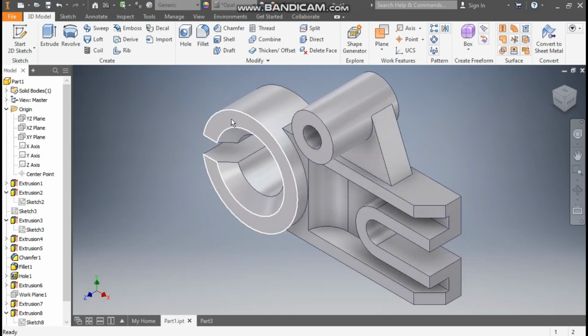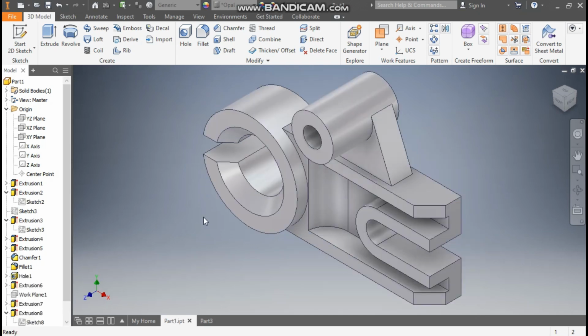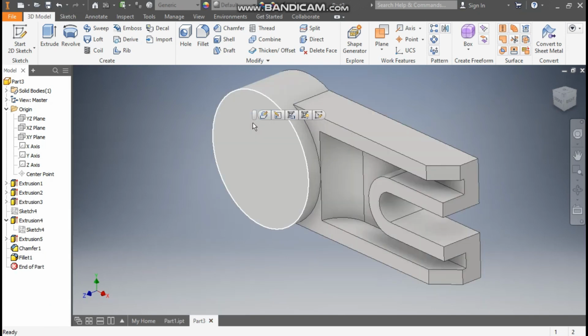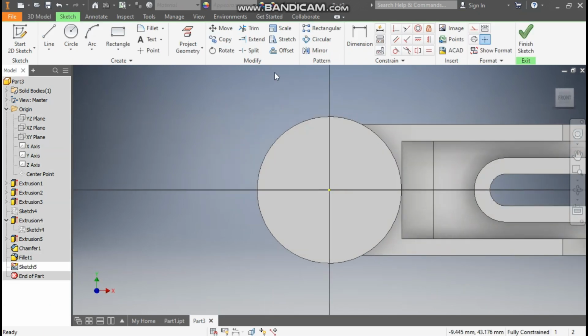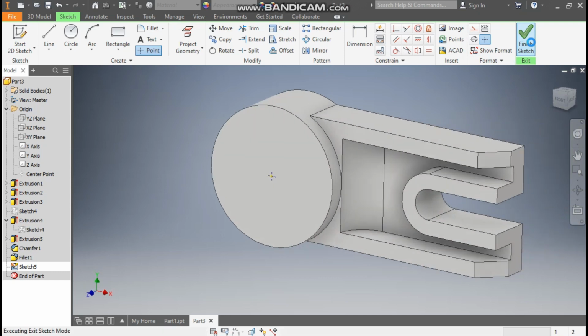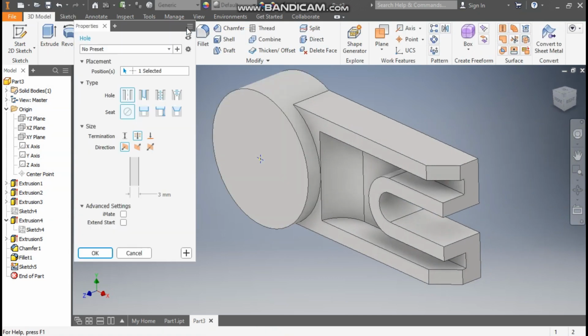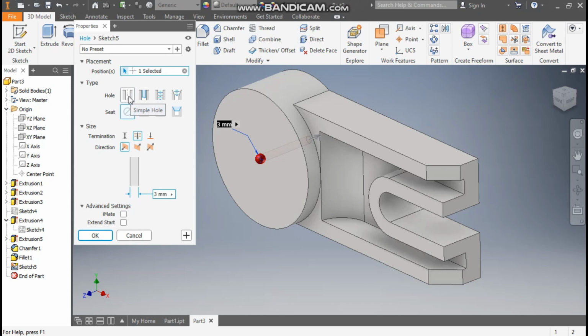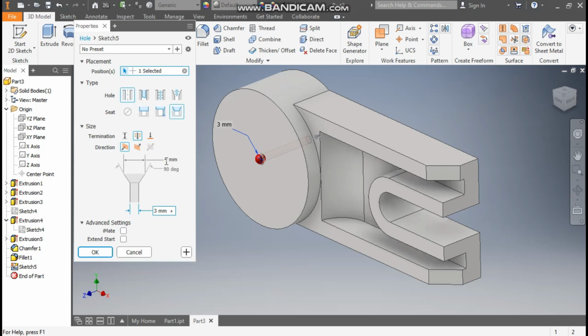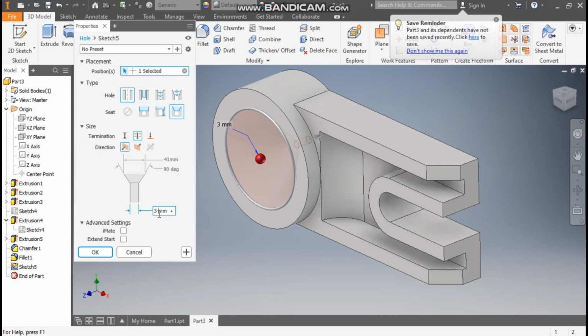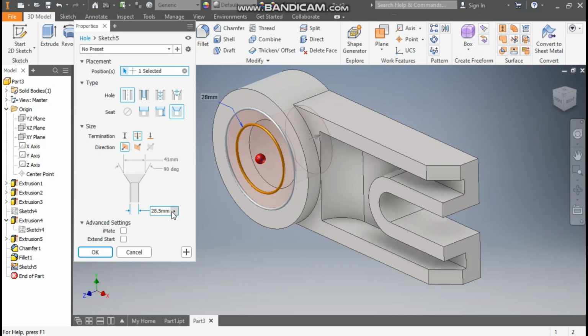Go to part 1. Here it is having a countersink hole. Go to part 3. Select this face. Go to create sketch. Take the point command. Select the center point and finish sketch. Now here take the hole command and we will take a simple hole, and the seat will be countersink. In mm, we will take the top diameter as 41 mm and the bottom diameter here will be 28.5 mm and the angle will be 90 degree.